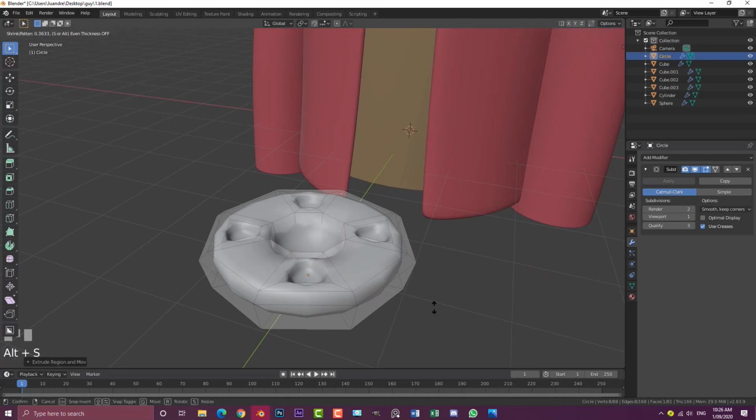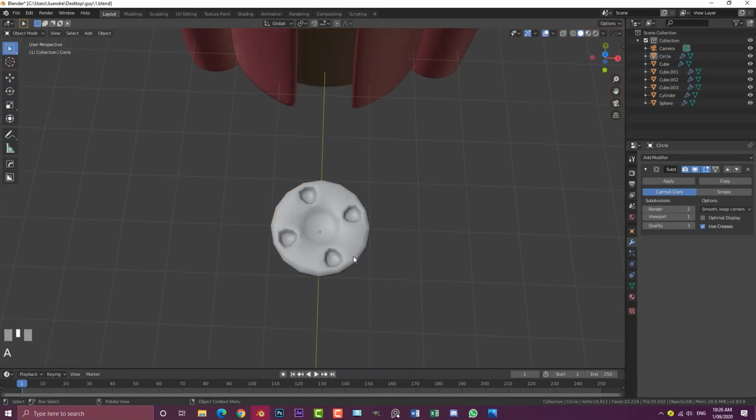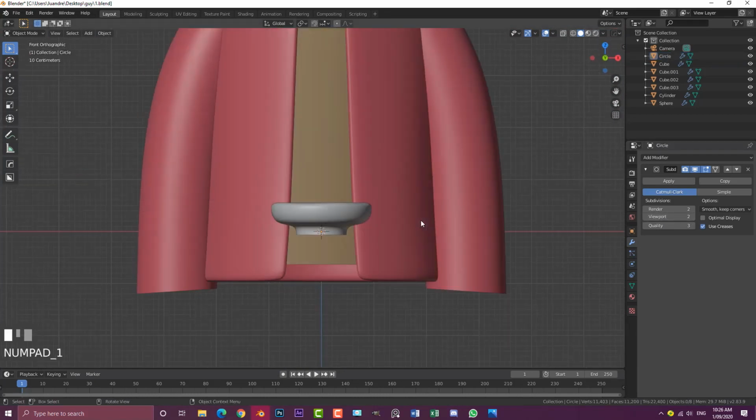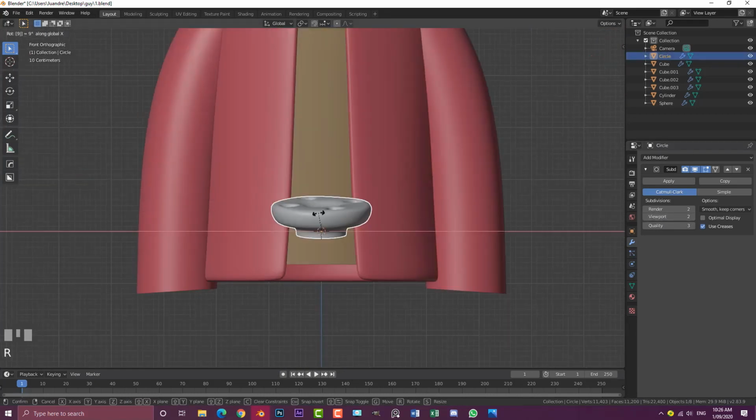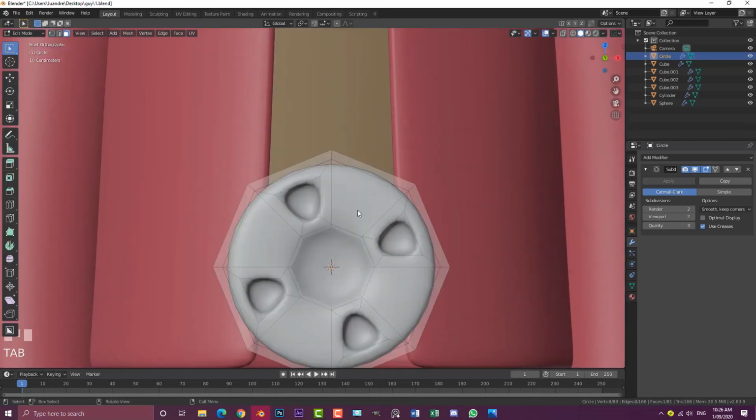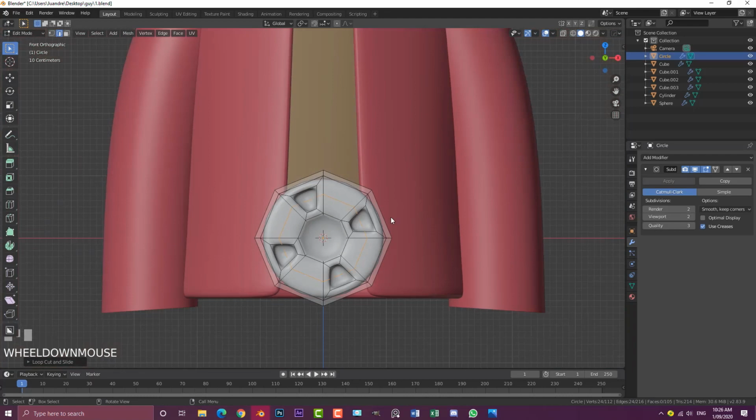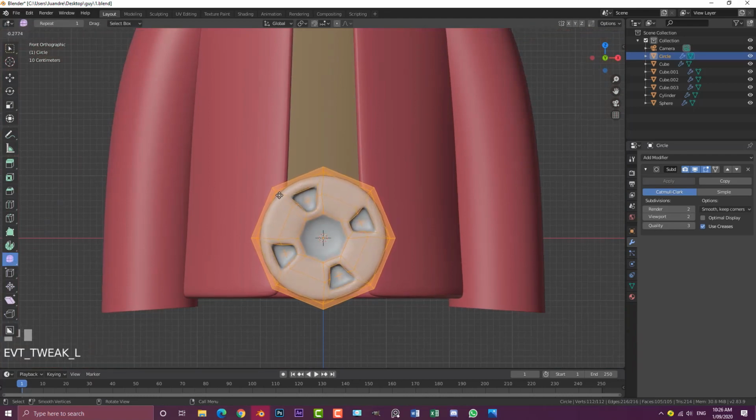So I'm not going to go too in detail with this, just keeping it really, really basic. Bumping up the viewport display here. And now what I'm going to do with the button is rotate it on the X 90 degrees. And I'm going to add in another loop here. I'm trying to smooth it out a little bit. It's not working too well.